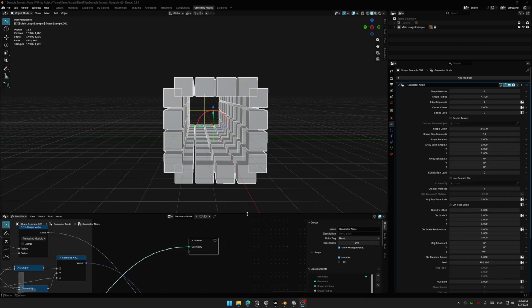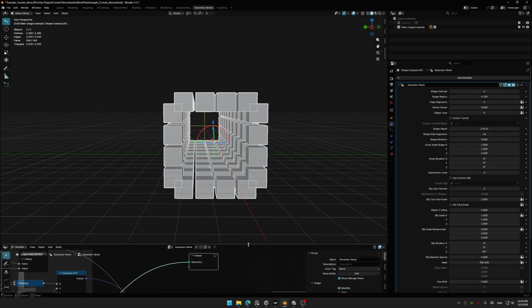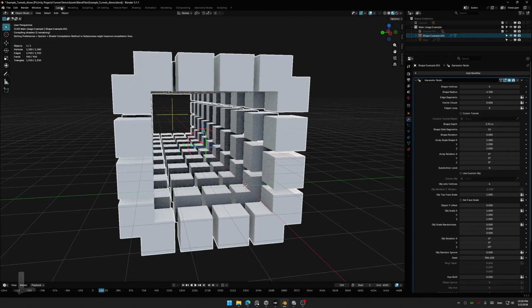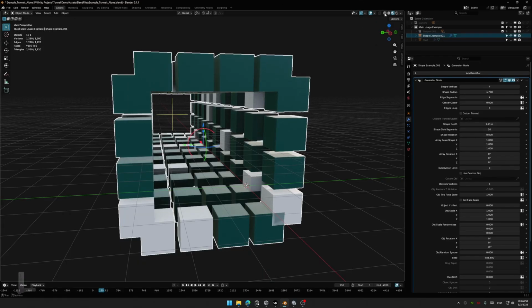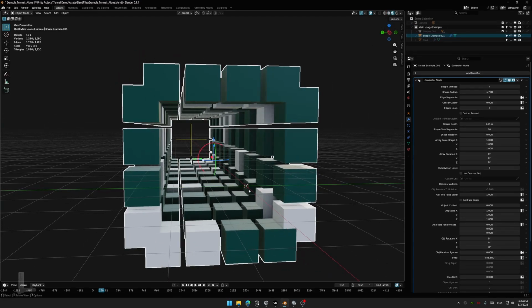So for now, we don't need the layout for the geometry node anymore, and I think we can go back to the main layout. With the material view enabled, you will see the coloring of that material.